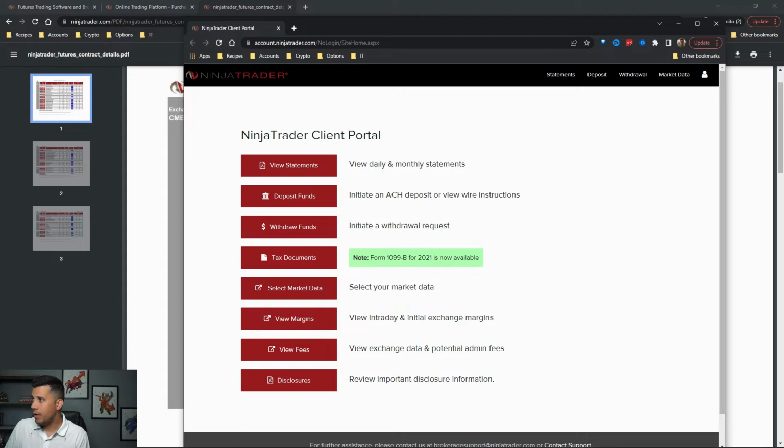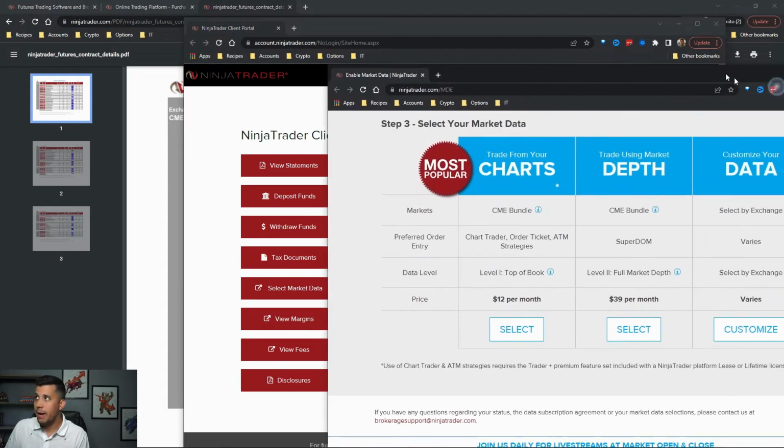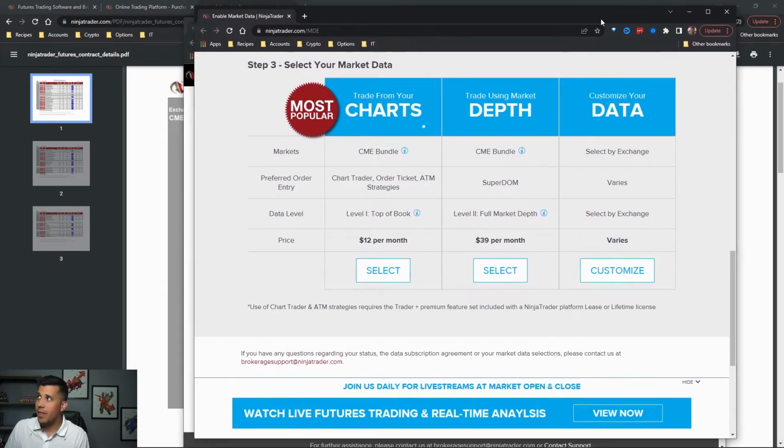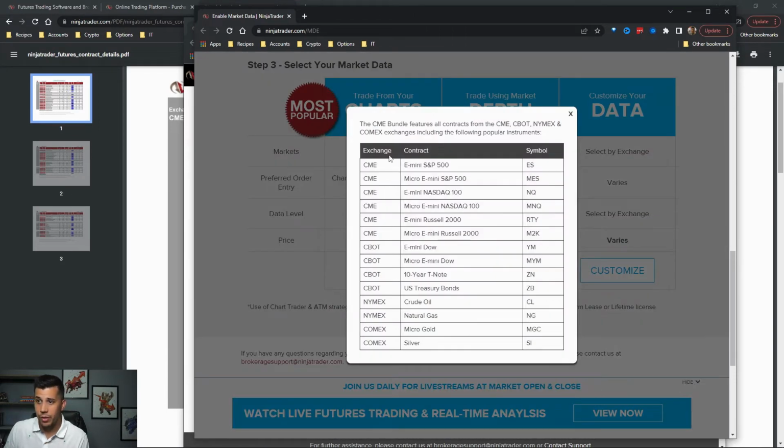And to be honest with you, one of the things that I like about NinjaTrader is you can really customize it to what you need. Like $12 a month. Most people are going to use this for Chart Trader, which means you can trade directly from the chart. You can just click and point and buy and sell, right? For Chart Trader, it's going to cost you $12 a month. You can get all of the markets that you could trade under CME, which is all this right here.